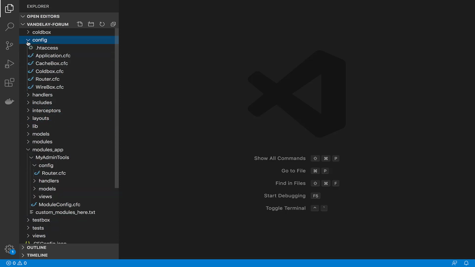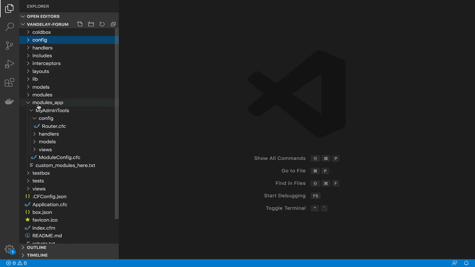The config folder is a little bit different than the one we have up here. Our main config folder for the host app has several config files in it: CacheBox, ColdBox, Router, WireBox, and your Application.cfc, of course. The config folder in your module has just a Router.cfc file in it, because all of the application config style things are done either by the host application itself or by this file right here, ModuleConfig. That's sort of your module's config CFC file.